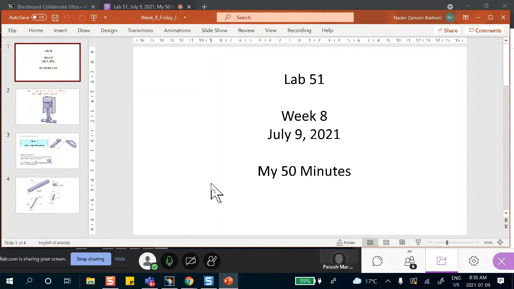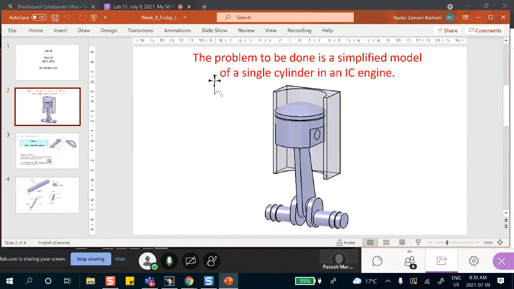So I'm going to be doing a simplified model of this problem. This is a single cylinder, perhaps in an IC engine where there are multiple cylinders, but we're only concerned with one of them. And it is a problem that we will be doing probably in a week or so, exactly like it is. However, today I'm going to be simplifying this problem.